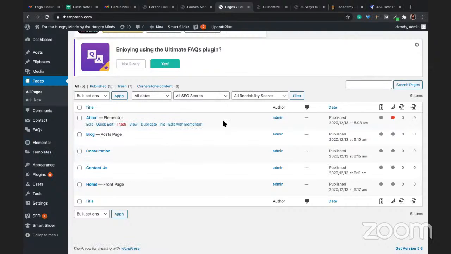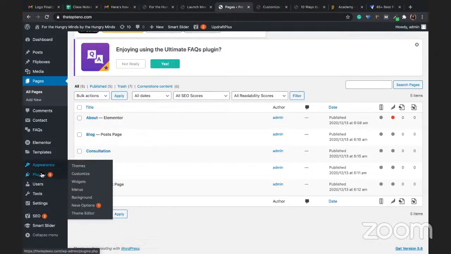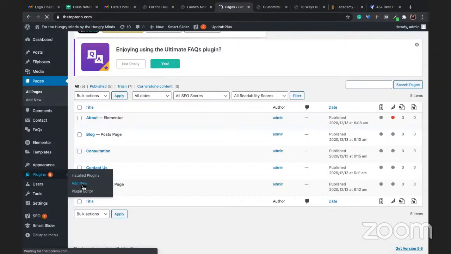Now, what if you want to add a plugin? Now, first, let me tell you what are plugins again. Plugins are the small, useful, functional aspects that you can add to your website. Like for example, duplicate this. Now, these pages are not available for duplicate ready-made. You need to add that plugin. So for that, you need to go to plugins, click on add new, and click on duplicate plugin.